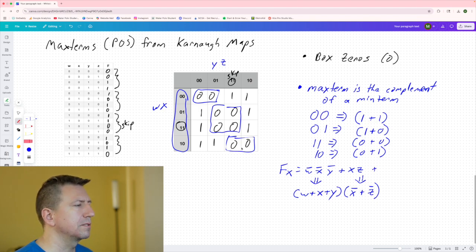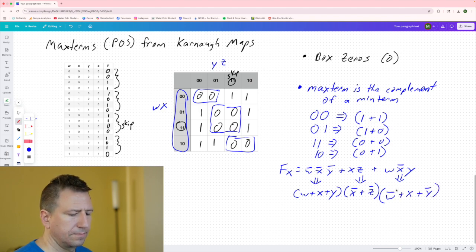And then lastly, we have this bottom set of 2, which belongs to row 10, which would be W, X bar. And it belongs to columns 3 and 4 here, which is 1, 1, 1, 0, which means Y is unbarred, it's a 1. And so we got W, X bar, Y. And that turns into W bar or X or Y bar. And that is our expression, f.